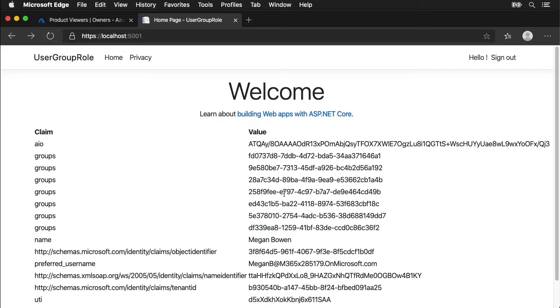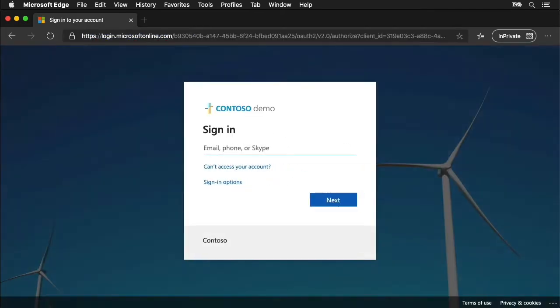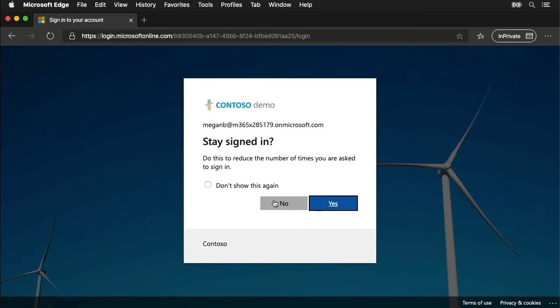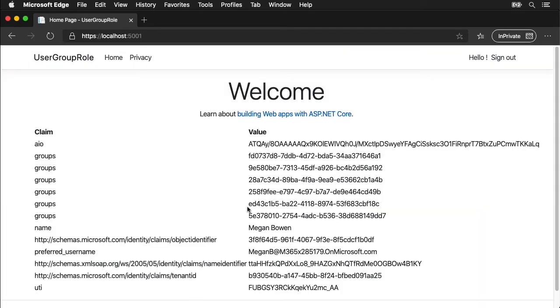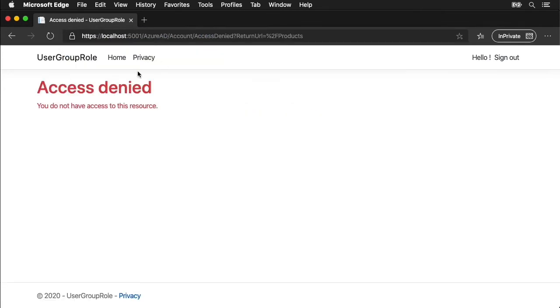So what we need to do is open up a new browser and go to HTTPS localhost 5001, and let's have Megan log in this time. And what we should see this time when she logs in is that we no longer see that DF group listed. One of them's missing. And if she tries to navigate to the products category or console, you can see that she's not given access to it because she's not in the role that she needs to be in.